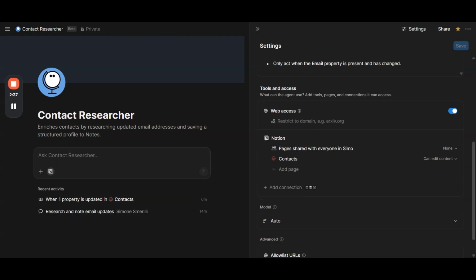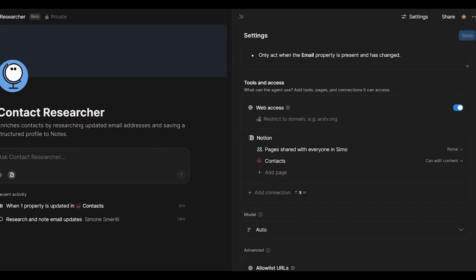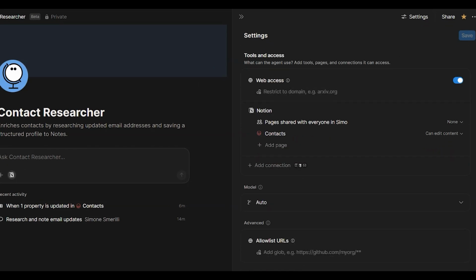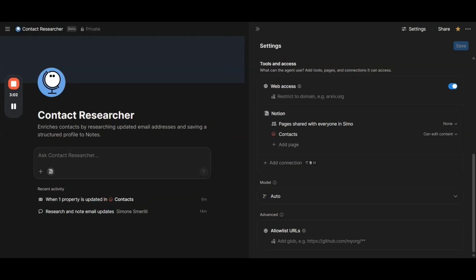For the tools and access, there is web access. This is needed in this case to research the web. And then in Notion, it only has access to the contacts data source. It doesn't need context from other data sources. In this example, possibly there could be also a meetings data source shared, maybe to look at if there is any previous history with that contact and give it more context. But for this purpose, this is a pure researcher agent. And so we don't want to bias it with any context that's not relevant to it. Also because it bloats the credit consumption over time.